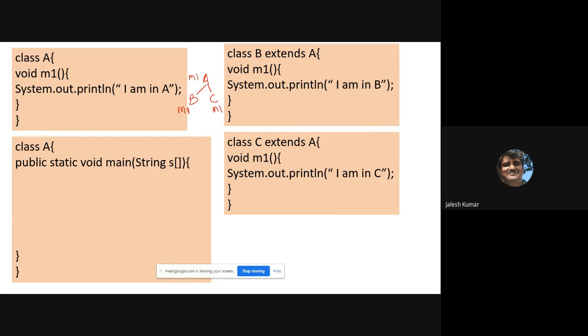Inside that, we'll make some reference, A1 or AA something. You should not give the same name, okay. I'll make it D. Now, I'll create first one object of type A, and I'll create an object of type B, and I'll create an object of type C. See, three objects I have created. A object, B object, C object.